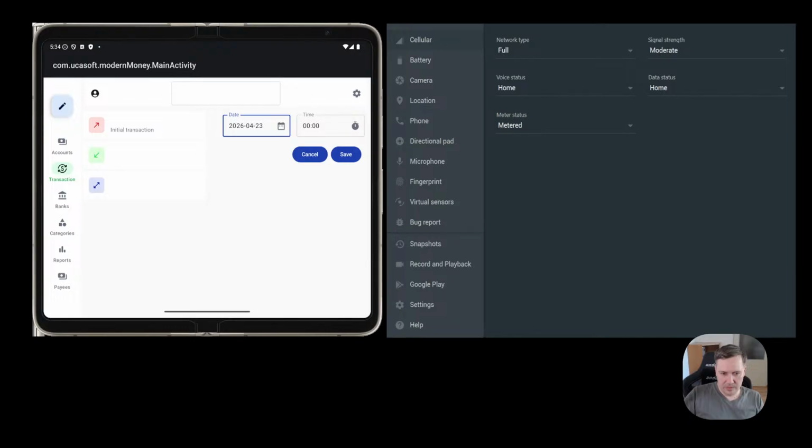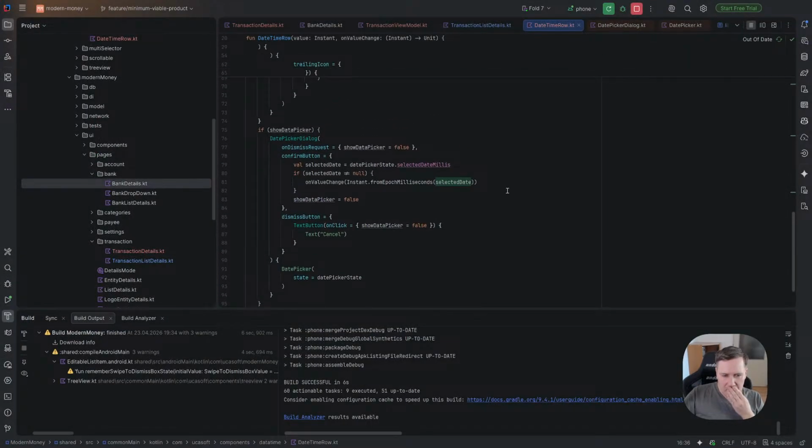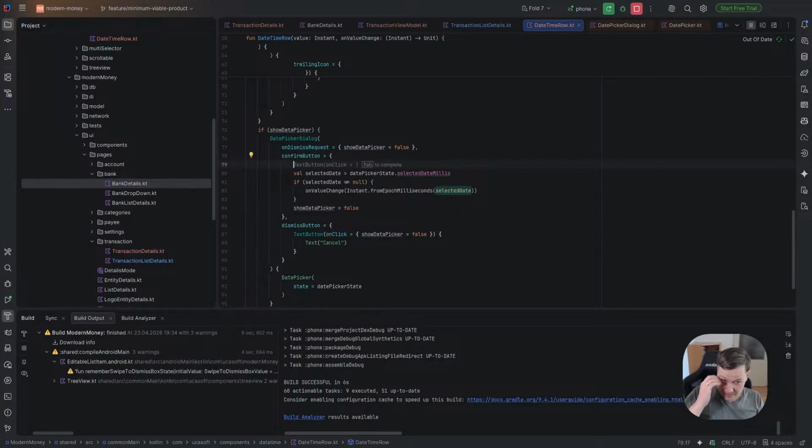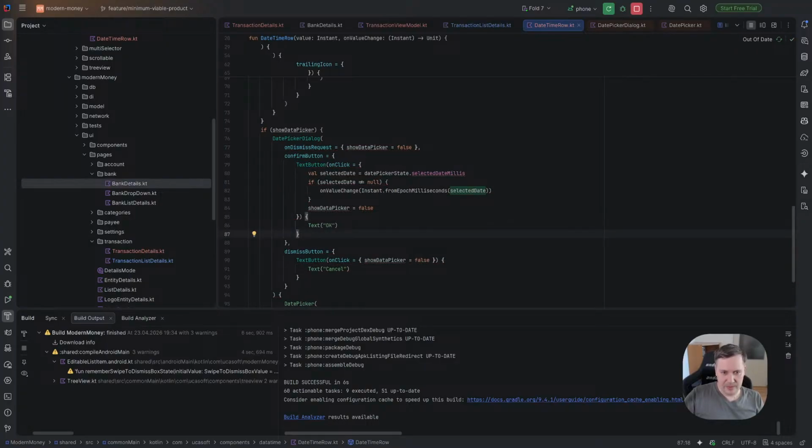Show and disappear. Something is going wrong. I'm not sure what exactly. Let's switch back. We have confirm button. Oh, yeah, we don't have button itself. Yeah, it just happened this code, and yes, my bad. So yes, it's inside click of text button. Yes, this way. Okay.